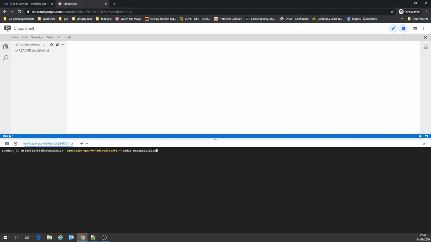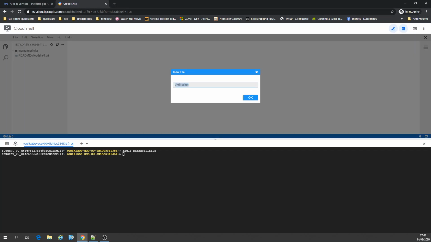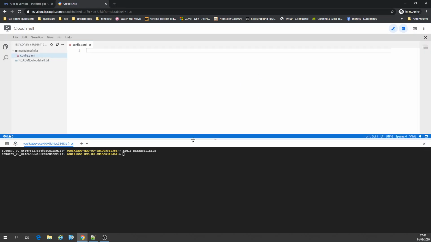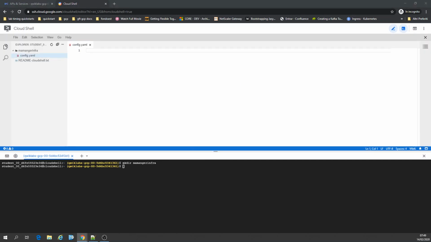In this case, I'm going to create a folder called manager infra. So here we have the manager infra. We're going to create a new file here for our configuration file. We're going to call it config.yaml. So here is my configuration YAML file.